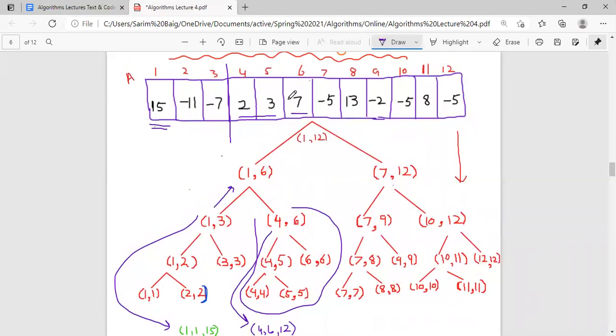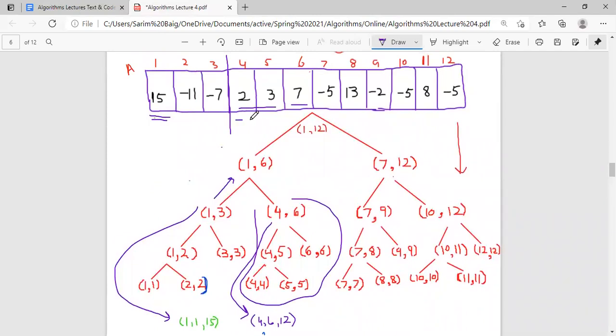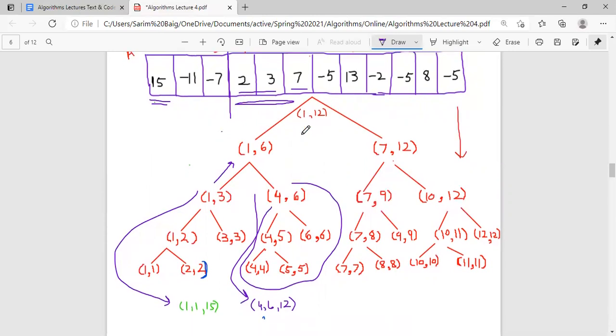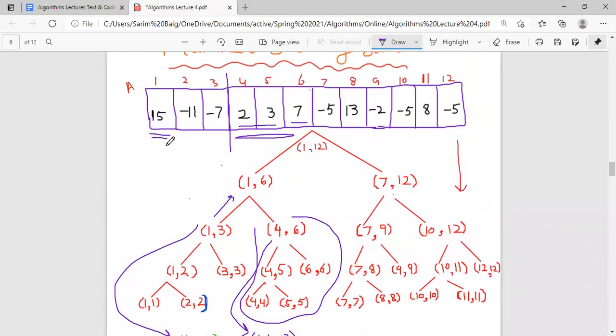And the subarray of 4 6 is saying that my best solution is all of this, meaning 4 6. Okay, so it's 4 6 12 if you add all of this together. So this is the best on this side. And now the call 1 6 has to decide, is L1 R1 S1 better, or L2 R2 S2 better, or is there a better crossing array. So L1 R1 S1 is better because 15 is just greater than 12.